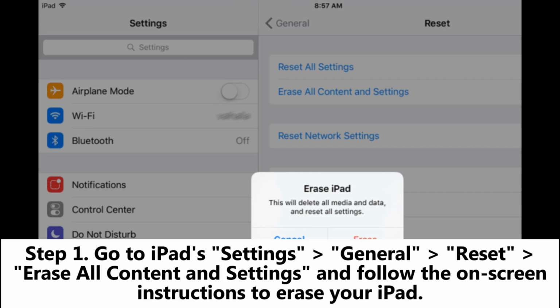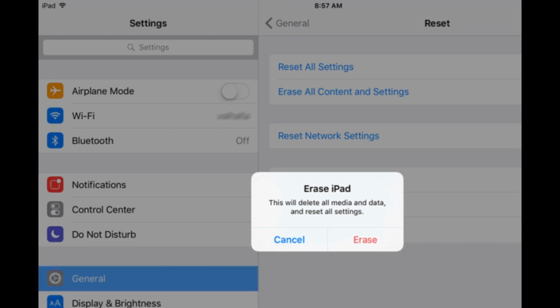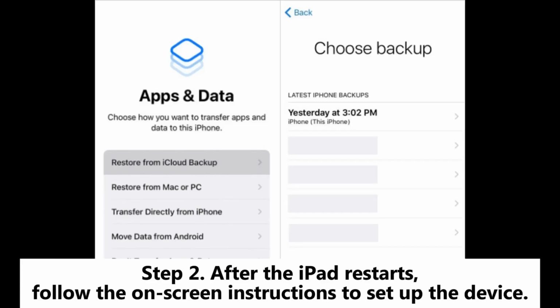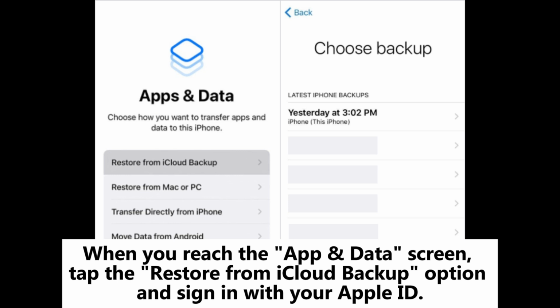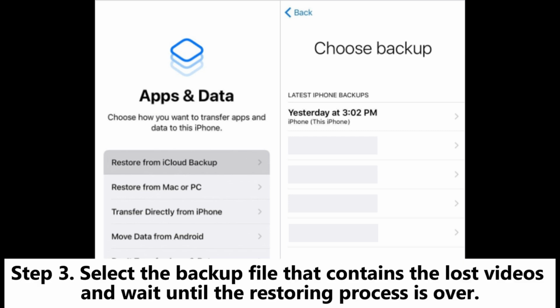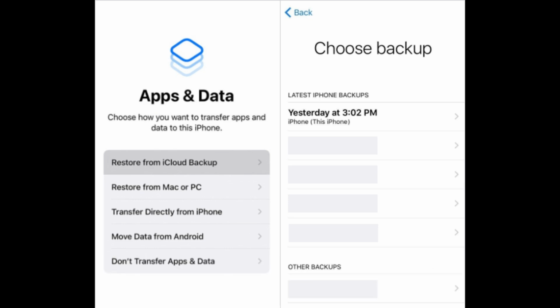Step 1. Go to iPad Settings, General, Reset, Erase All Content and Settings and follow the on-screen instructions to erase your iPad. Step 2. After the iPad restarts, follow the on-screen instructions to set up the device. When you reach the Apps & Data screen, tap the Restore from iCloud Backup option and sign in with your Apple ID. Step 3. Select the backup file that contains the lost videos and wait until the restoring process is over.